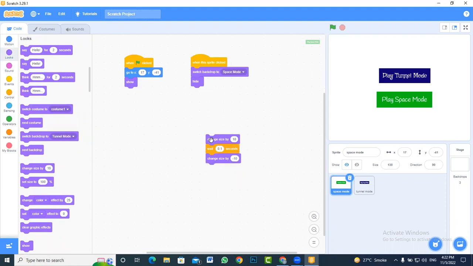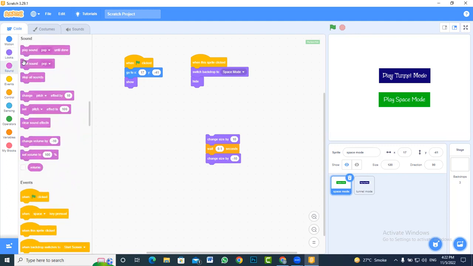So when you click this button, this would happen. See? Also, I think I have not shared my sounds with you. You can add some sound effects here so that your object feels like it is being clicked. For sound, you have this sound bar over here. So you would say play sound pop until done.